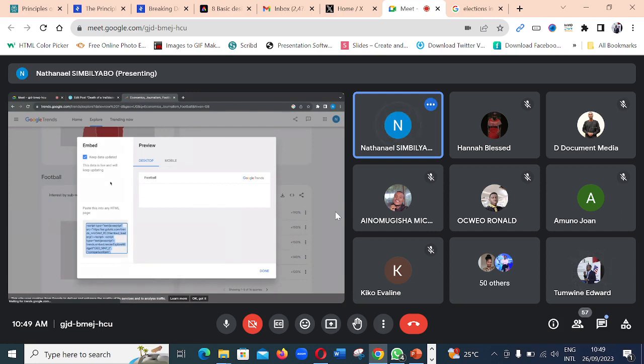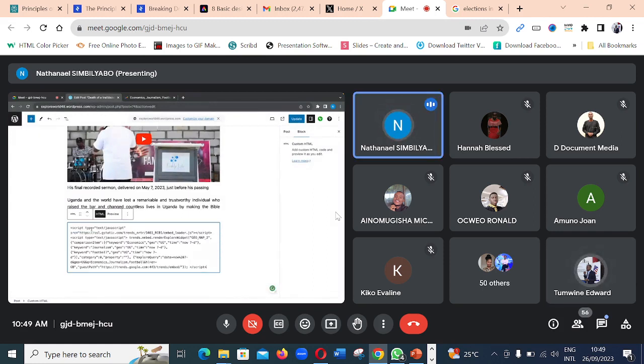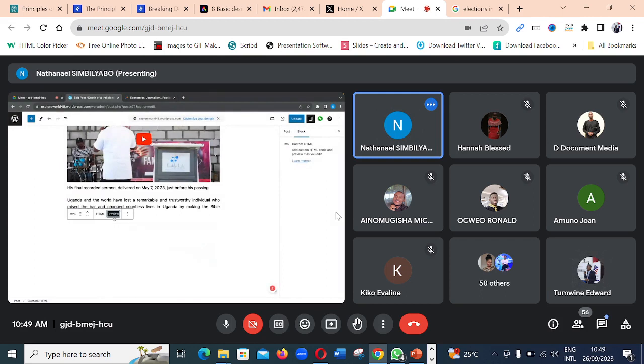I go back. Yes, go to your website. Just paste it there, then click on preview. So it's going to generate, it's going to bring the map there.